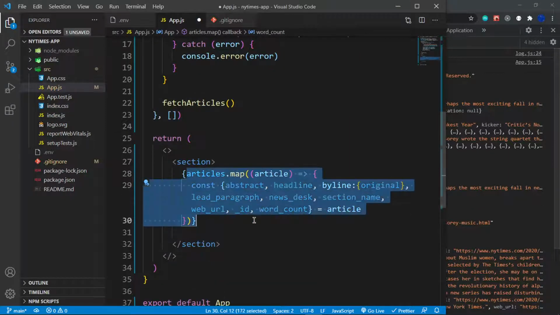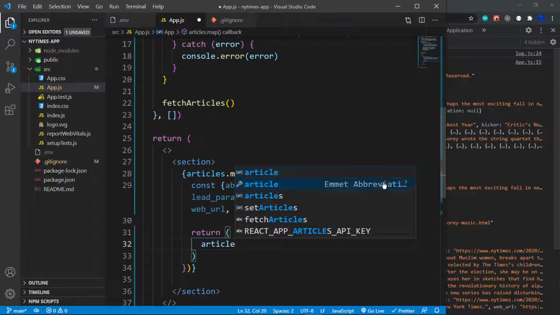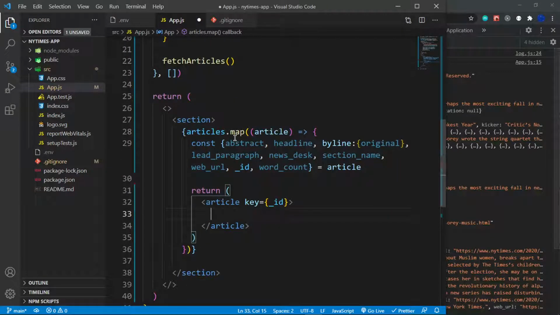And then once I get all this data, then I want to structure how I want to display it. So I'm going to return an article with the key of underscore ID like that. And then once I get these articles, then I just want to start displaying my data. So I'm going to say I want to return an h2 that says the headline like that.